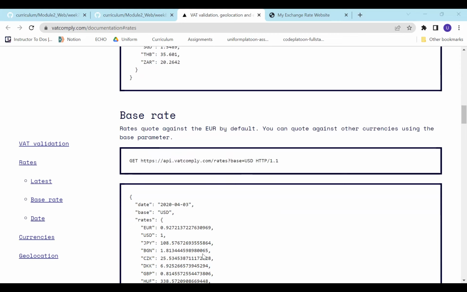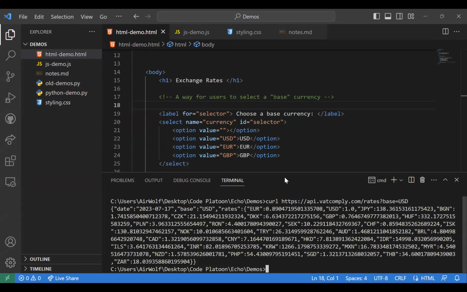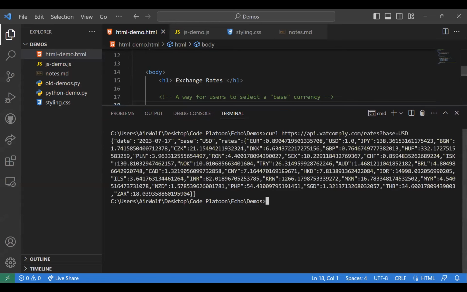I'm going to go back, because we used curl earlier. We're going to keep using curl for a little bit. So I'm going to say that I want to curl this website and get the base price with USD. And as you can see here, we get this very lovely output. Does anybody remember what type of output this is? JSON? Yes, this is JSON.